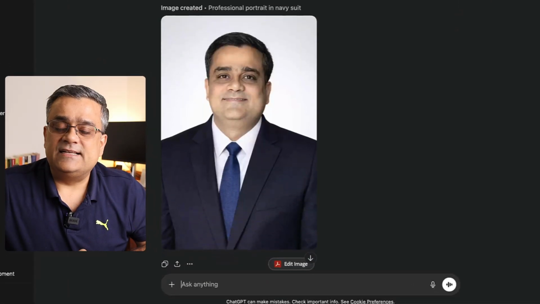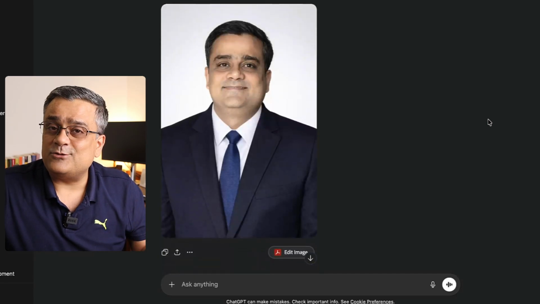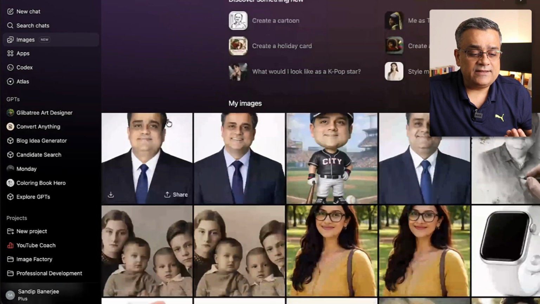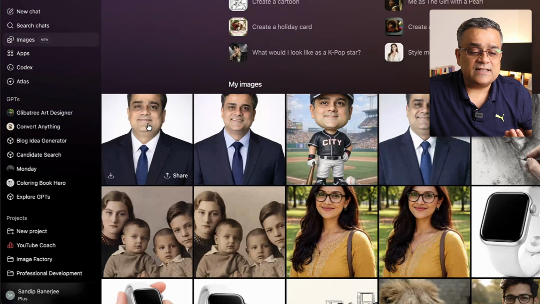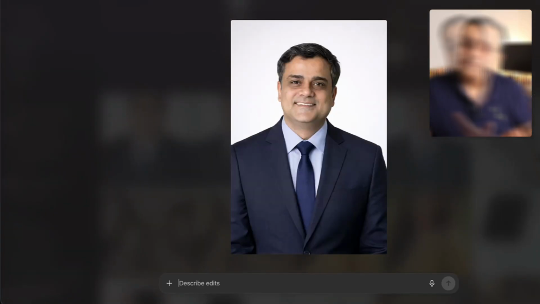So you can see it generated this image from this t-shirt photo also. It looks similar to the earlier image that it generated. If I click on images, then you will be able to see this is the image generated now, and before that it generated this one. So this is the way you can use this feature to generate any professional headshot using the new feature of ChatGPT.